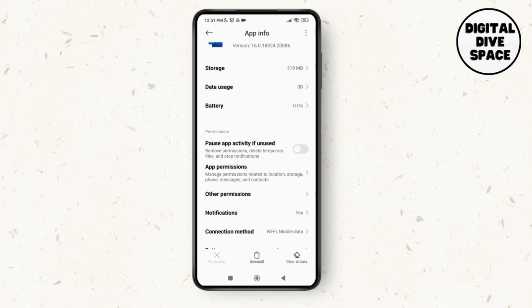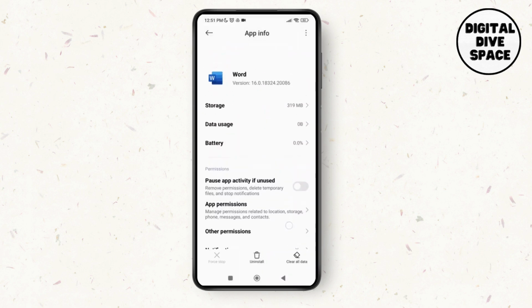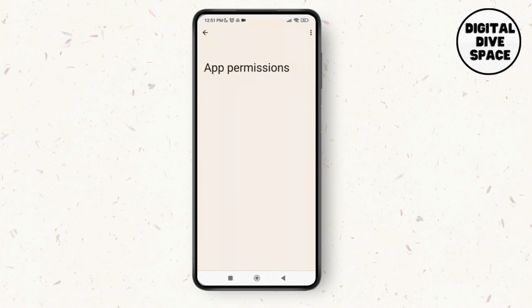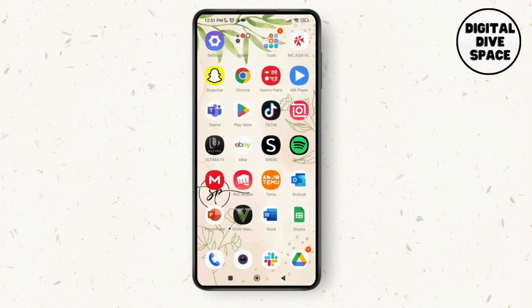If it's possible, you can also clear all data and delete all data, but I would not want to do so. After that, tap on the app permissions and make sure that you toggle on all the required options. Next, you can just go and relaunch Microsoft Word and this might fix your issue.